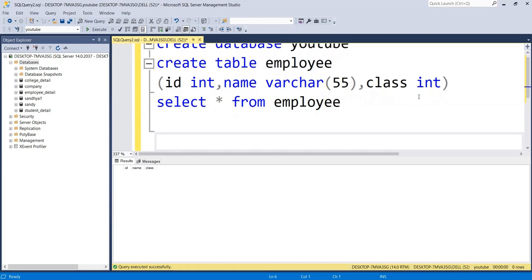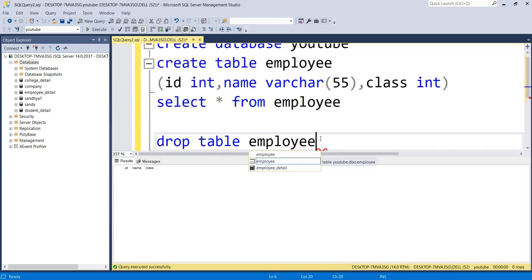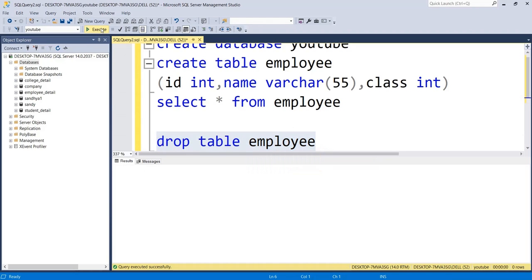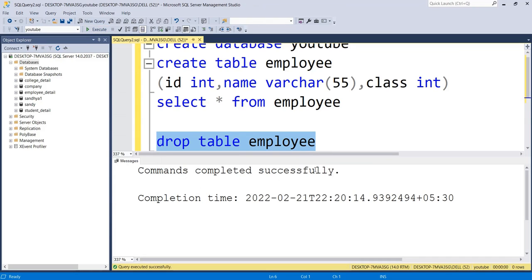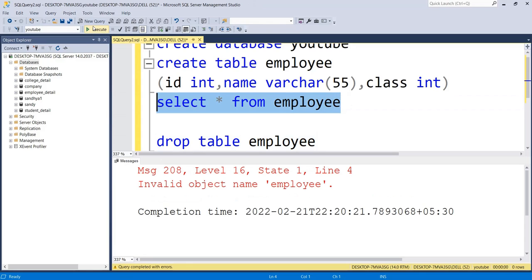If you want to delete this table, simply write drop table, and then give the table name, employee, and then select it and execute it. Now you can see that the command completed successfully, and if you select the query again and execute it, now you have an error, invalid object employee. Now it's completely deleted from the YouTube database.